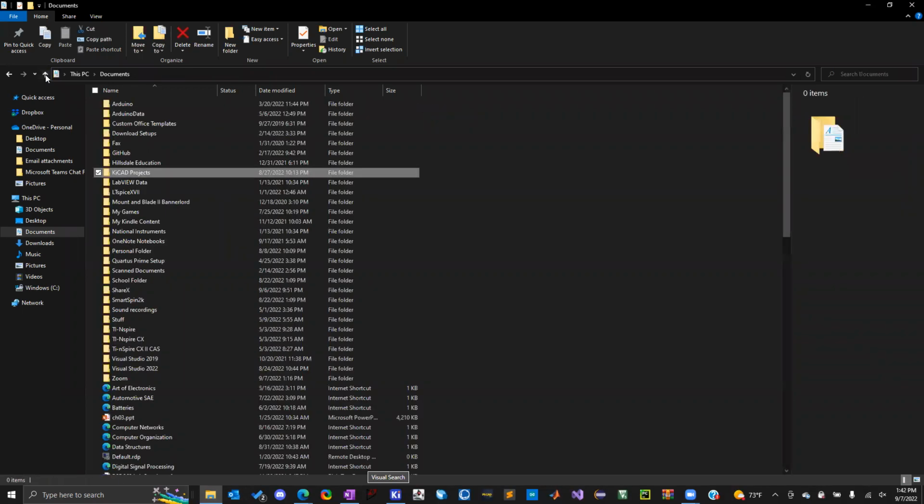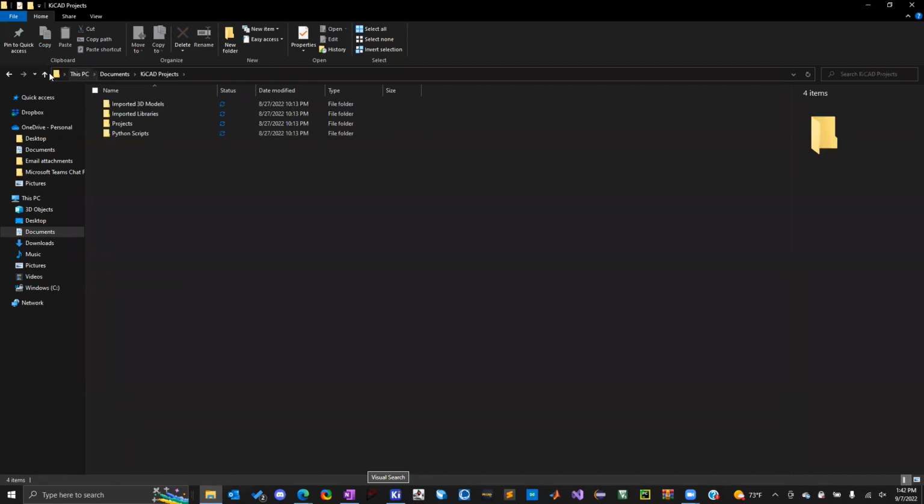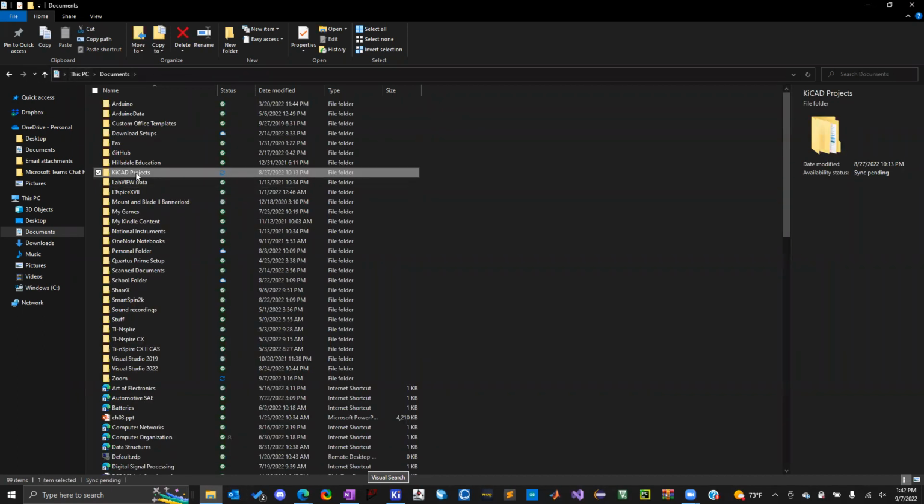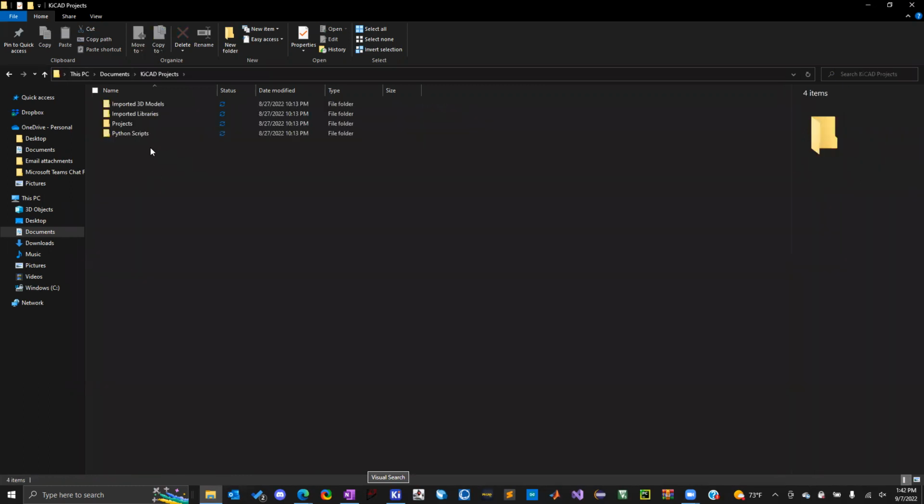Just a couple things before we move on. So I made this folder KiCad projects. That's where I'm going to put all my KiCad related stuff. In retrospect, I probably would have just called it KiCad.